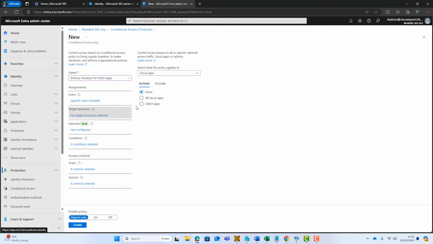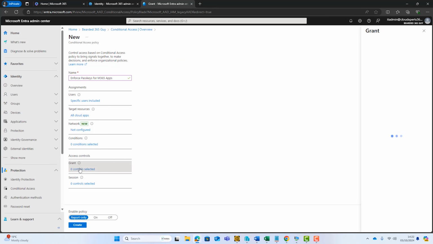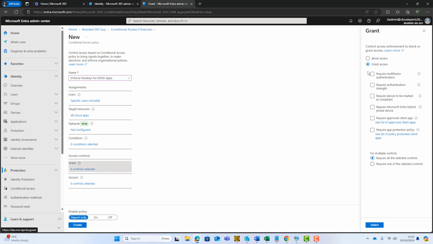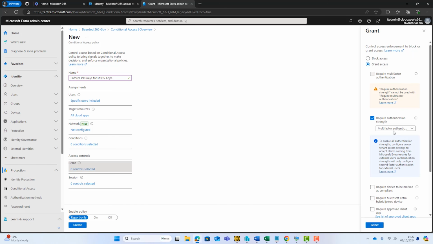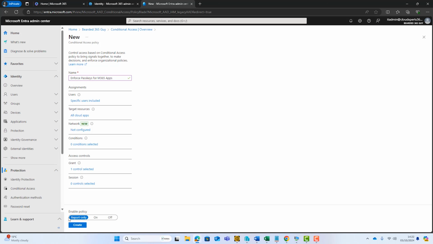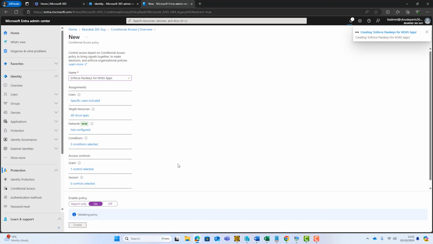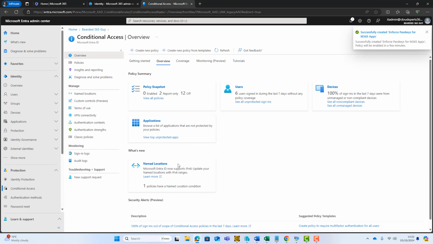The target resource is going to be all cloud apps. And I'm going to scroll down to Grant, and I'm going to grant access to Microsoft 365, but I'm going to require a certain authentication strength. And I'm going to choose the one we created earlier, okay? Click on Select. This at the moment is in report only, but I'm going to switch it straight on. It's just a test tenancy. Click on Create, and my conditional access policy is now in place.